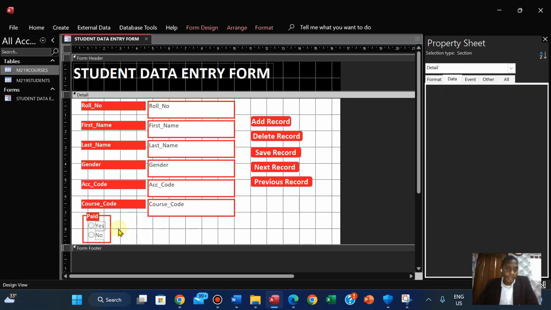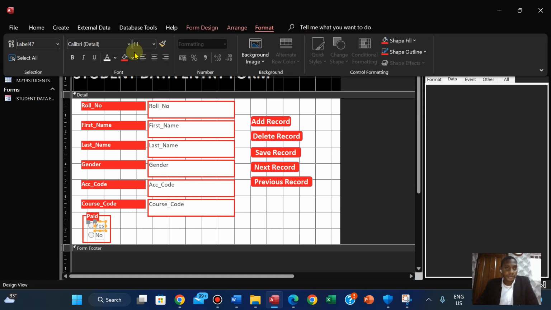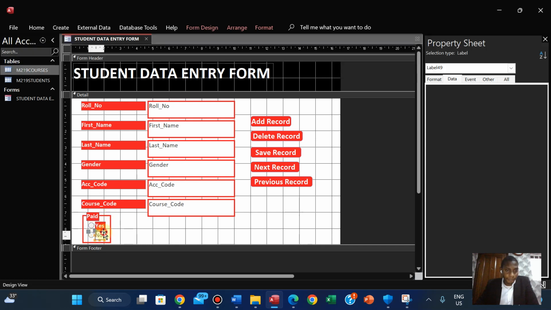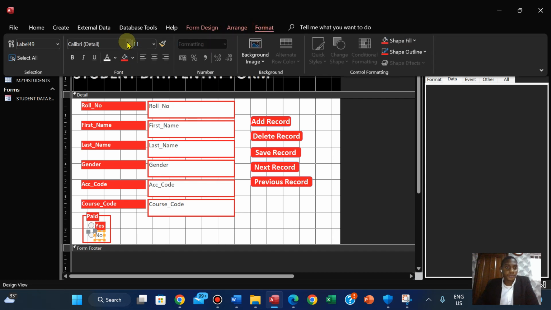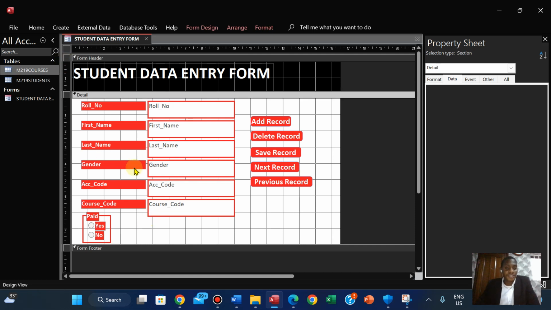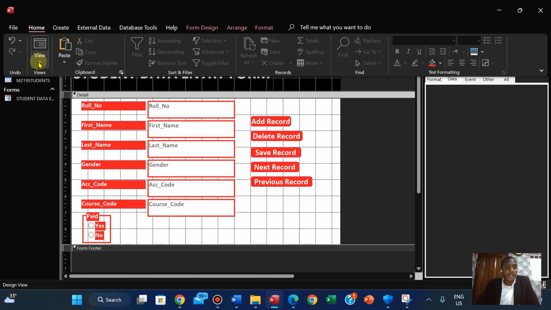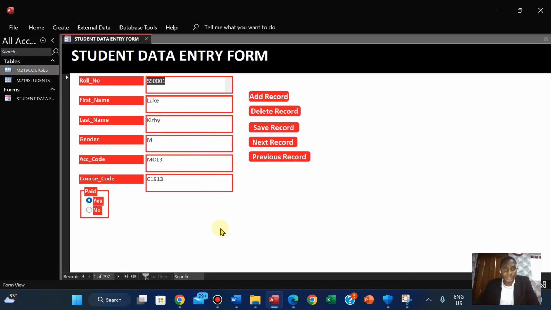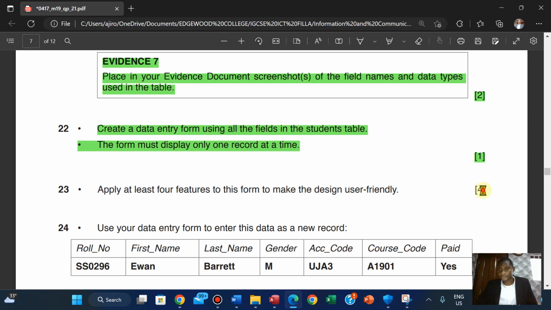Okay, and I'll format this as well, bold. Format this also as well, bold. Okay, so we have this now, it's going to work, so we can switch to our form view and there we have it. So if we move, it's also moving along with it. All right. So I think we've been able to add.